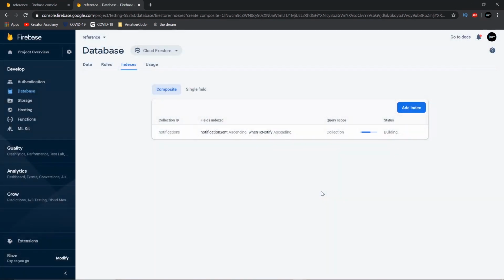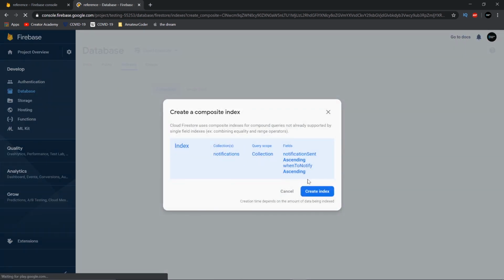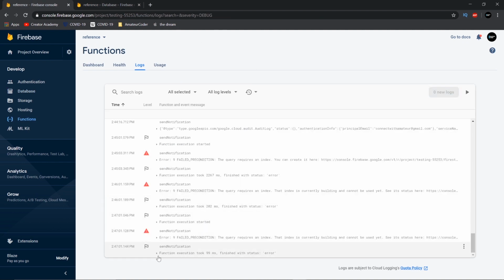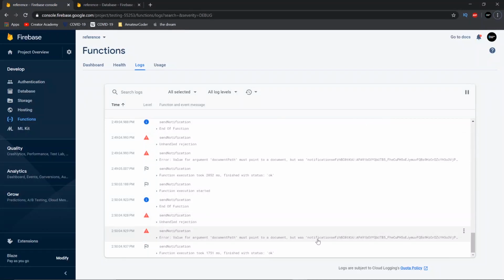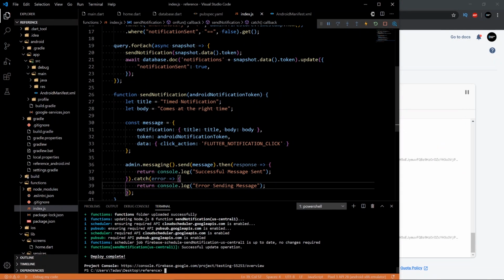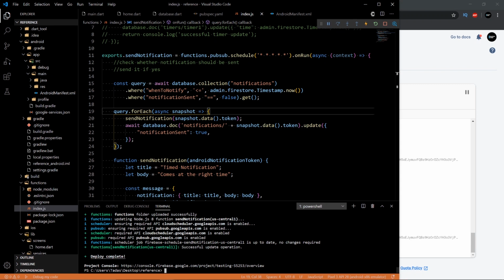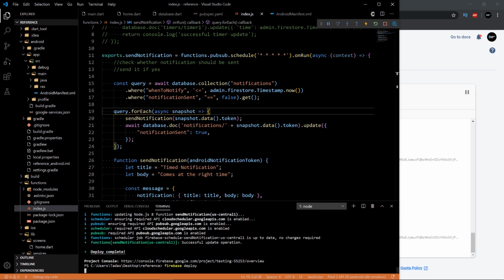So let's create it and wait for it to finish building. Alright, there we go. We got a little thing that said it was done. Sometimes it keeps showing that it's building, but if we refresh, we'll see it's enabled. And now we can check here. We can see with our index built, we're still getting an error. So it says invalid argument for document path must point to a document, but was notifications, and then blah, blah. So that's an easy fix. It's because we didn't put a slash here. We want the notifications collection and the document to be the token name. Now if we do that, we need to redeploy, and hopefully, fingers crossed, that'll work now.